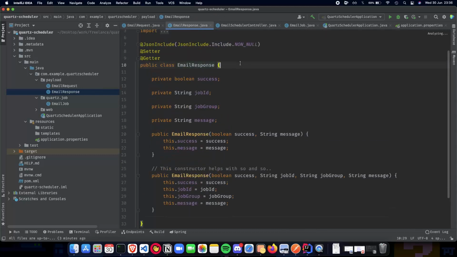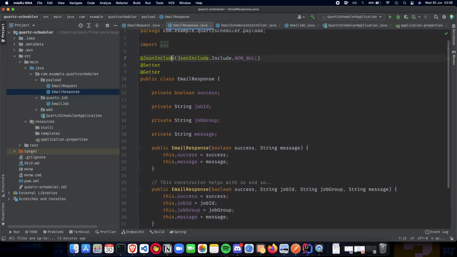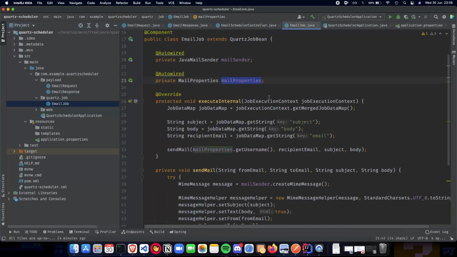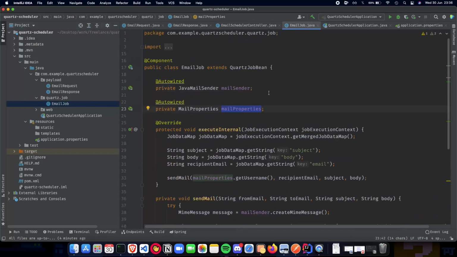One thing we want to talk about here is that this was not there before, so make sure to add this in your code, and the setters and getters as well. This makes sure that all the non-null values are also included inside the JSON when it gives an output, and the setters and getters are basically setters and getters for the class. Next comes the email job, which is the heart of our application.